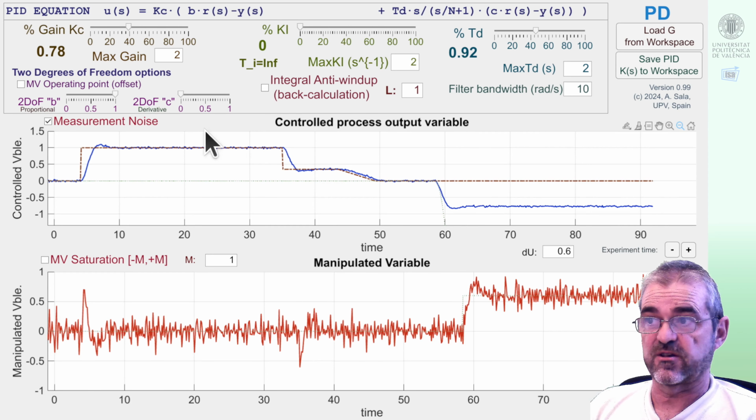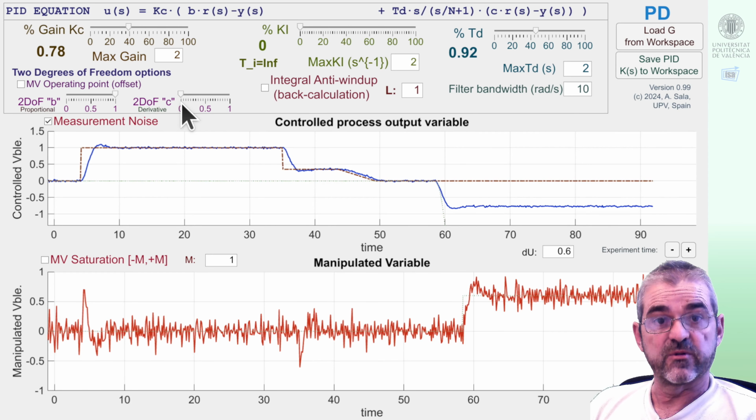But the study of that alternative configuration of the derivative controller will be left for future videos for brevity here. So we conclude here.